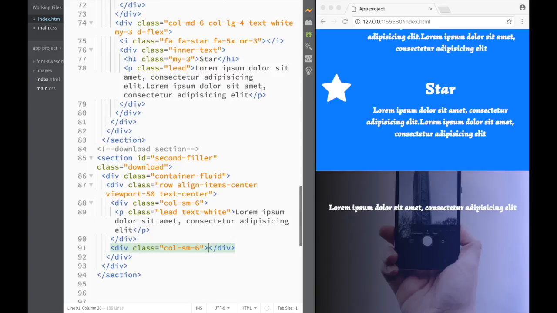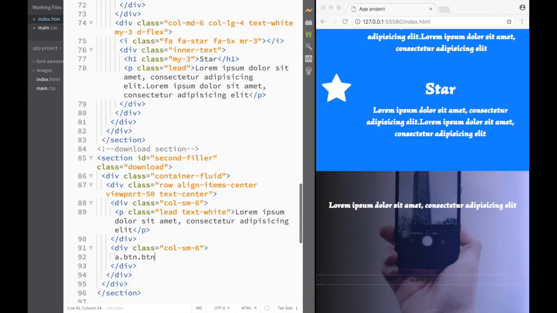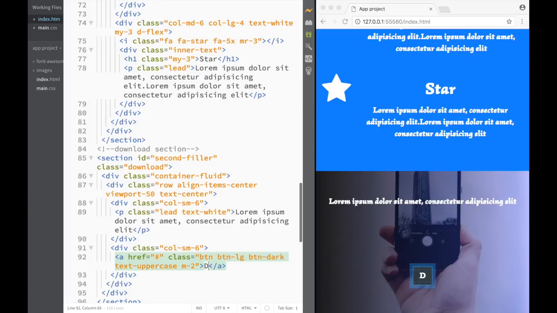And we're going to open this one up, and we're going to say this is going to be href, right? So we're going to have an href, and we're going to write some classes. Again, this is going to be button large. Over here, we're going to say button dark, and then we're going to say text uppercase, and then margin 2 over here like this. And then we close this one, and this is going to be dummy text. Over here, we're just going to say download now.